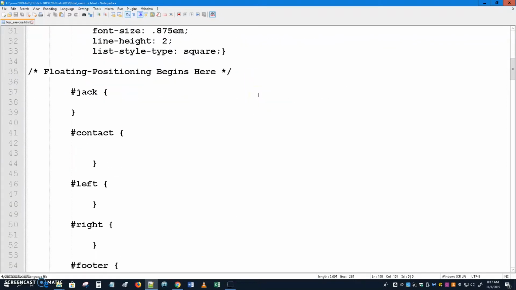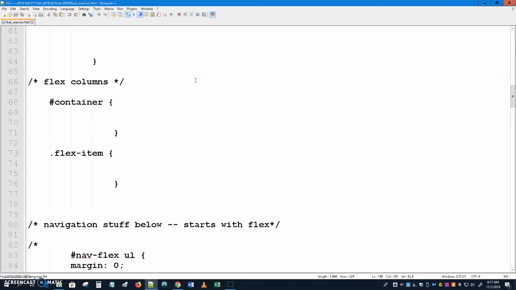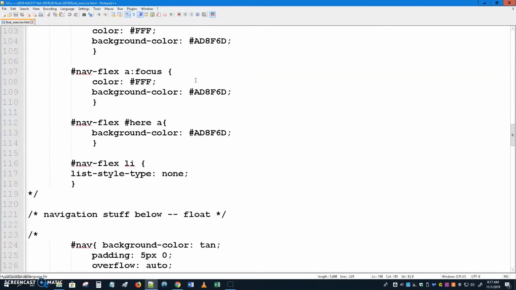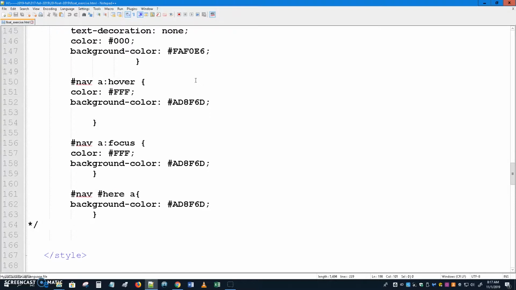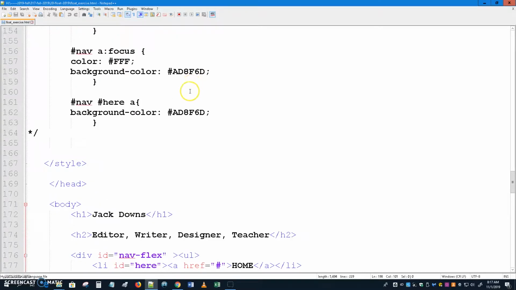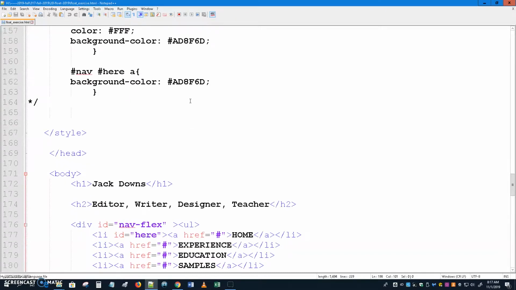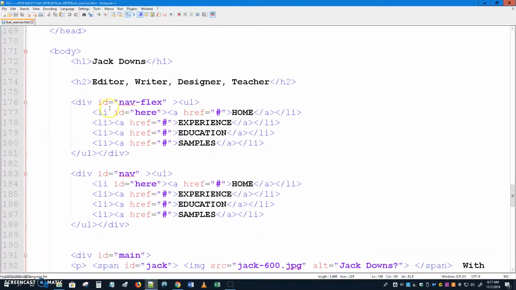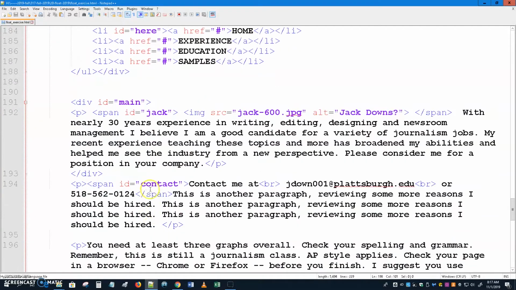In this code, you'll see an area called floating positioning begins here. We'll be working there first, and then I've divided it up in other ways as we go along, things we'll be using and doing and looking at. Otherwise, a lot of the selectors and so on are made for you already. See, here's our two parts of our navigation. Good. Then we have a div called main. All right, good. Then we have a span.